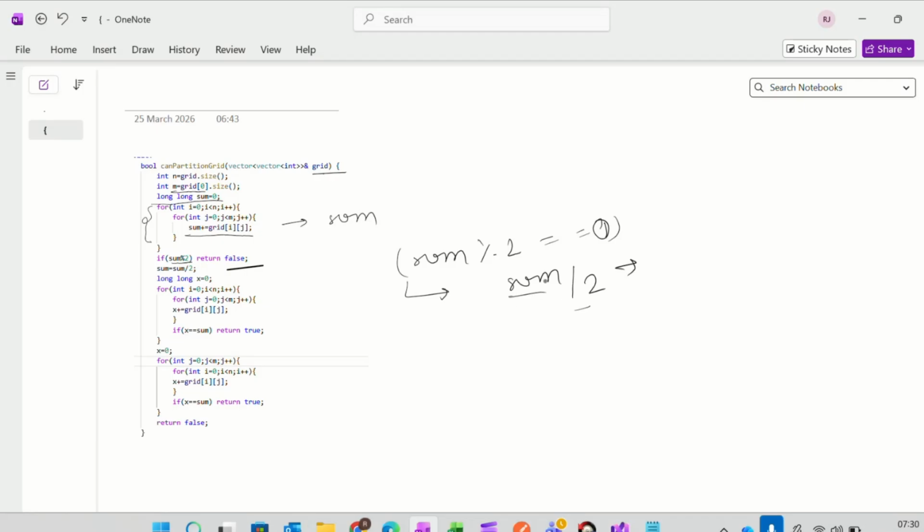तो अभी अपना task क्या बचा कि अपन को after here our task is to find the one horizontal or one vertical cuts so that the sum of one part should be equals to sum. तो automatically जो other part होगा वो भी इसके इक्वल ही होगा.